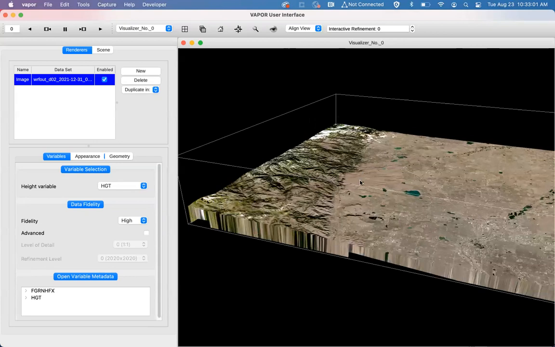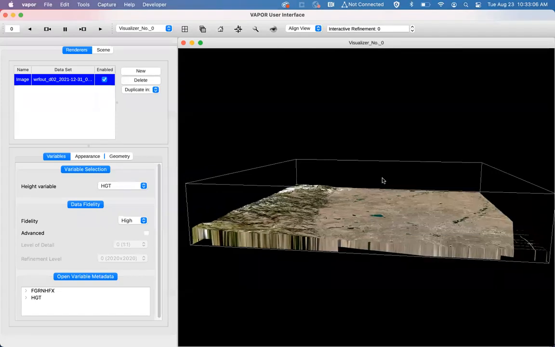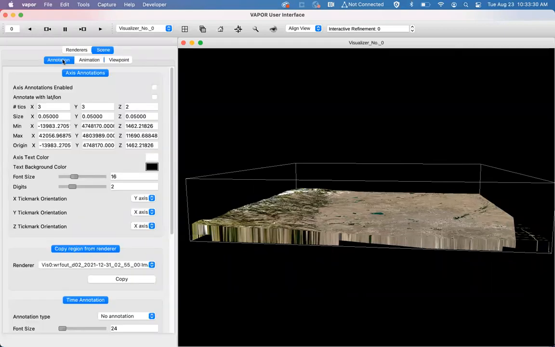So our height variable has been registered, but typically with 3D visualization and with atmospheric simulations, the X and the Y axes tend to be much, much larger than the Z axis. And so what typically ends up happening when performing a visualization is a stretching of the Z-axis to give more emphasis on the 3-dimensionality of your rendering. So to do that, I'm going to go to the Scene tab, which contains universal parameters that don't apply to any specific renderer, but they do apply to the entirety of your current session in Vapor.